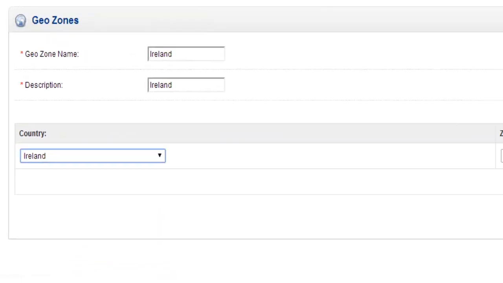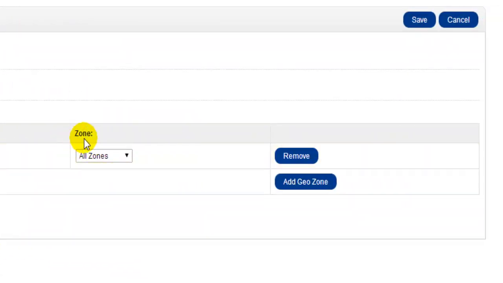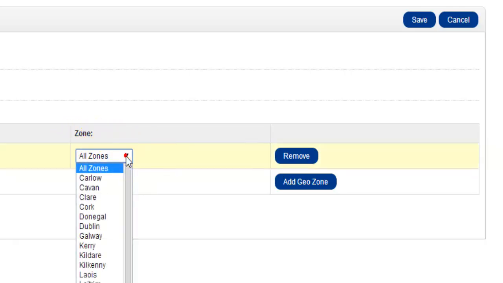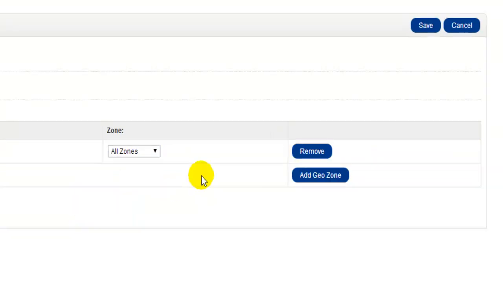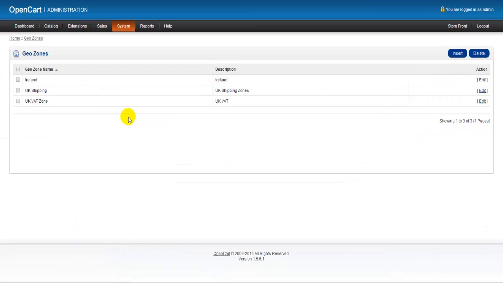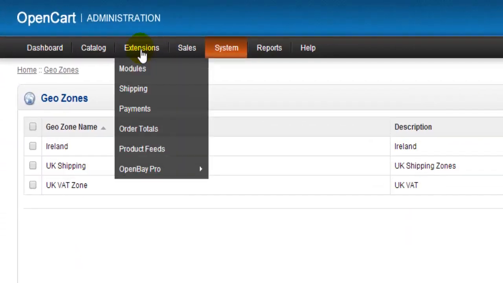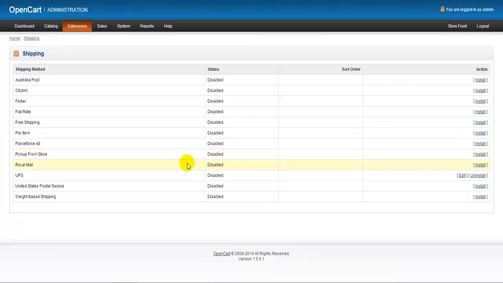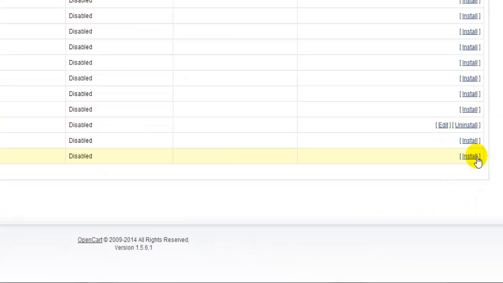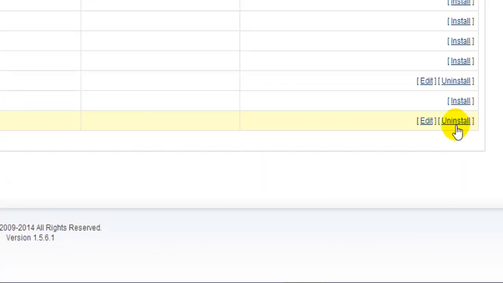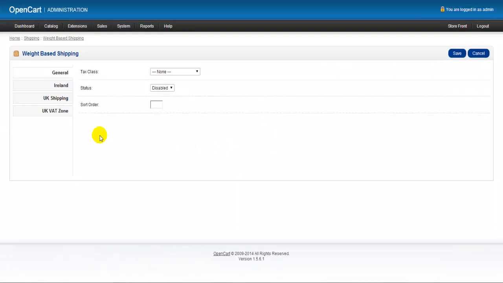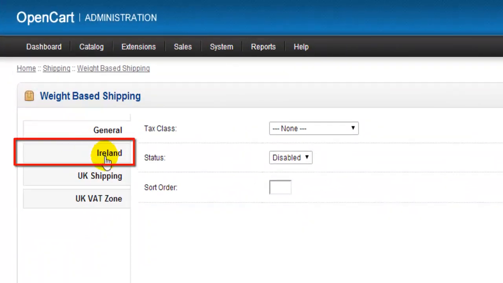I select it. Then the zones here refers to the zones within Ireland, in other words the counties within Ireland. So I can select it, I leave it at all zones because it covers all the zones within Ireland. Next we just click save. Now we can go back to our extensions and shipping. Now we'll go back down here and we're going to install the weight-based shipping. Then we click edit, and as we can see we have a tab here now for Ireland.